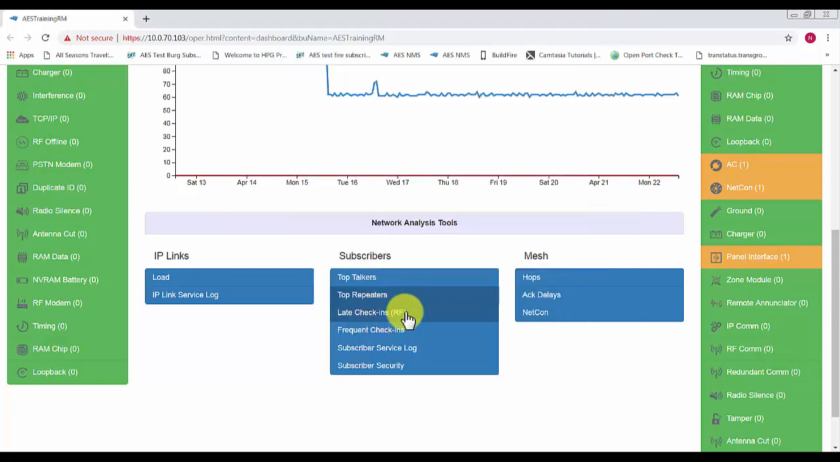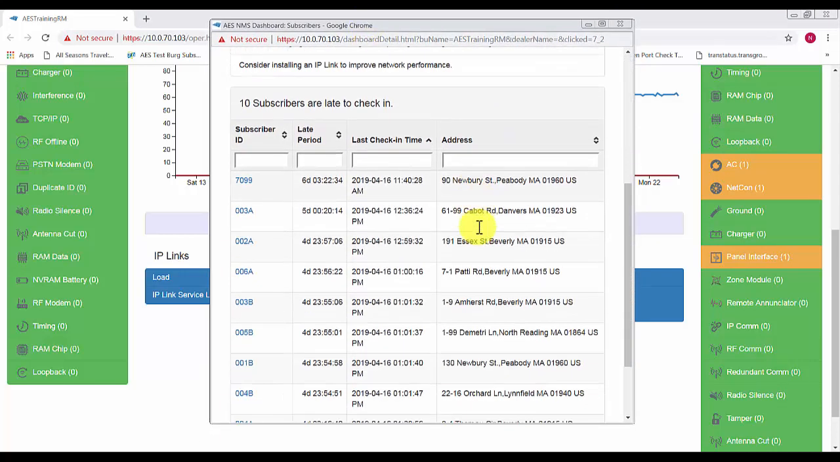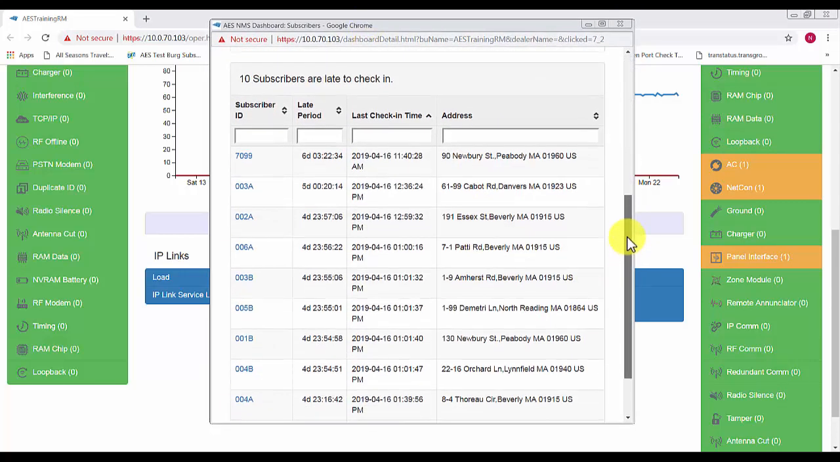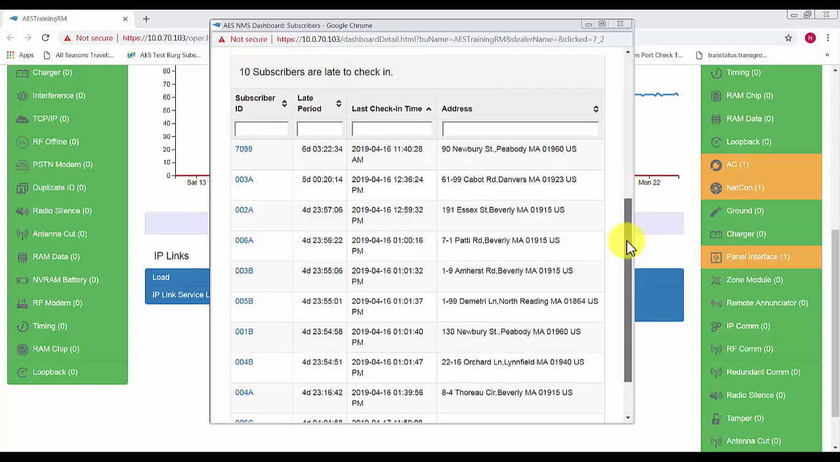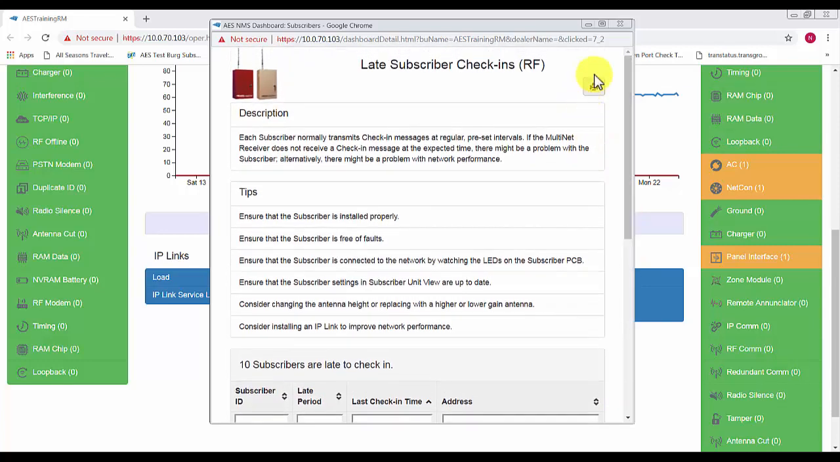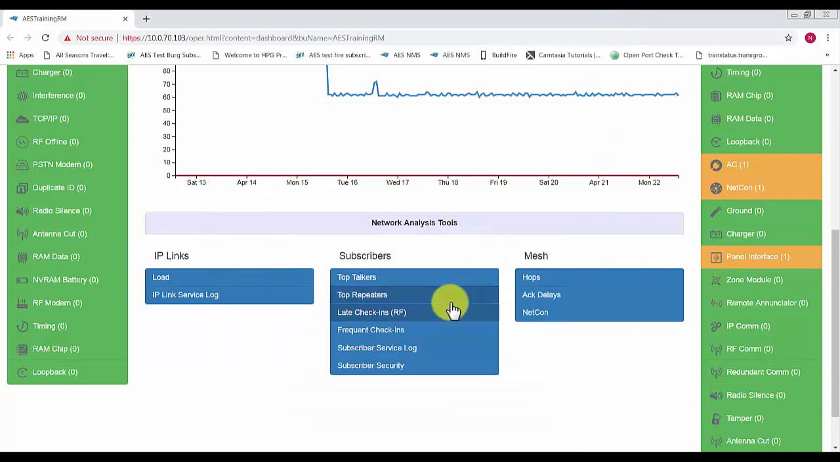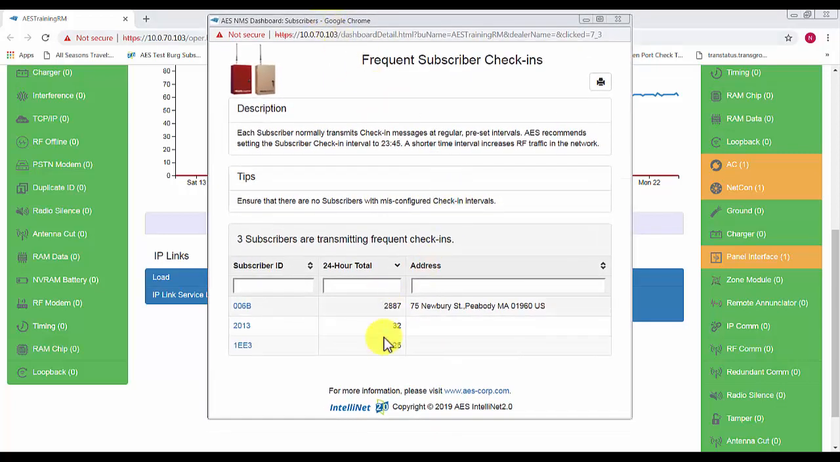Late check-ins is another report I would frequently visit just to show which subscribers are late to check-in. A lot of the time, this is because the subscribers are having issues connecting to our AES radio network, so these should be followed up on as soon as possible. Additionally, we have frequent check-ins. This is just to identify radios that are putting too much radio traffic on your network.